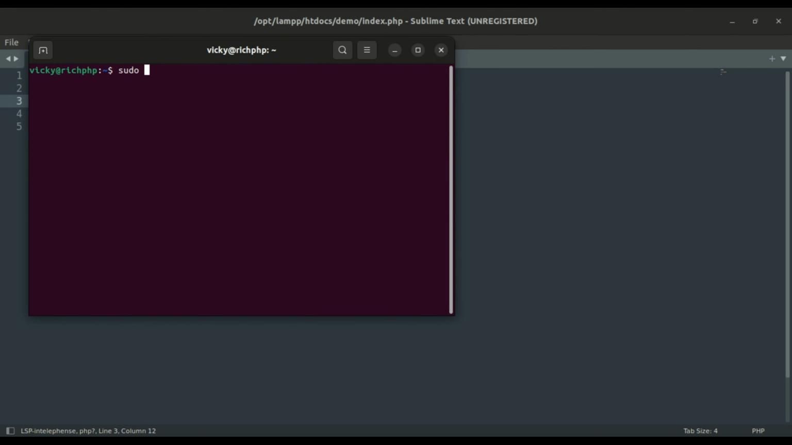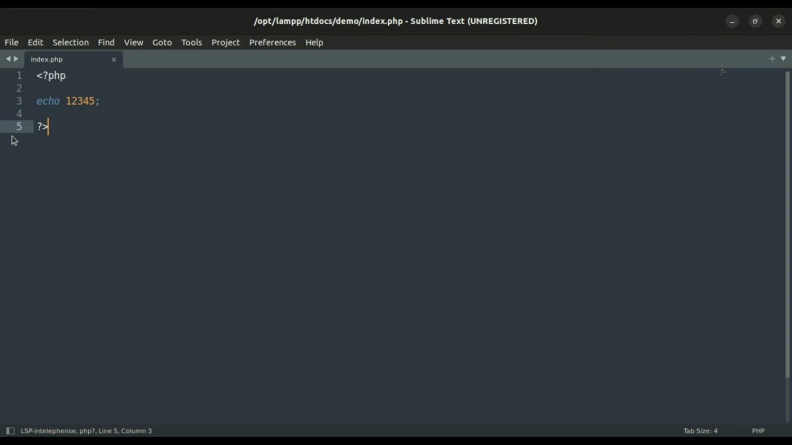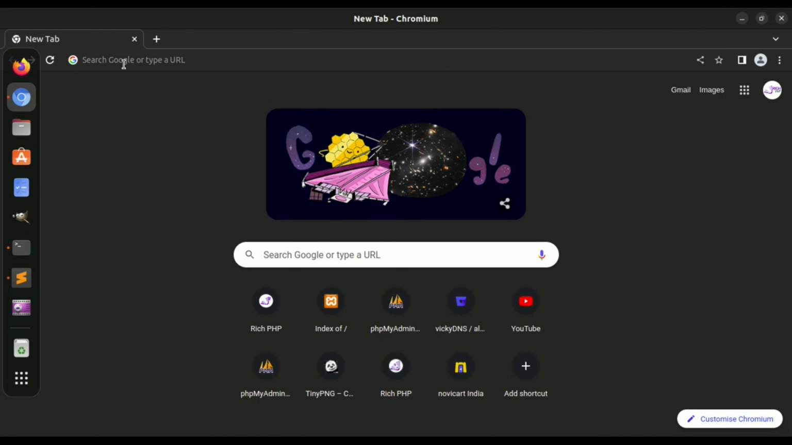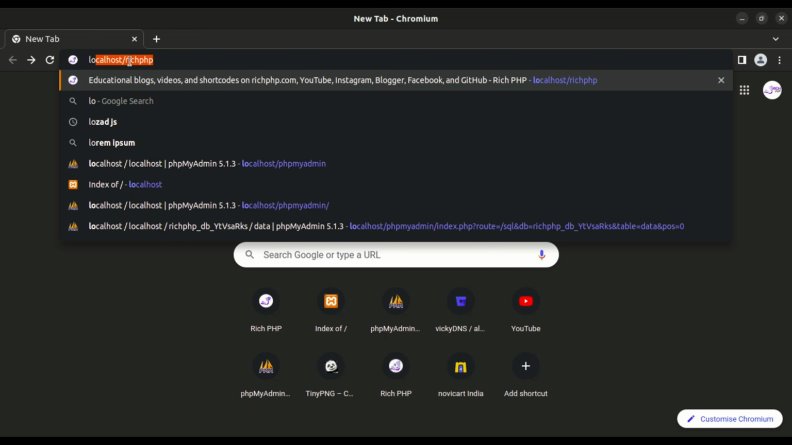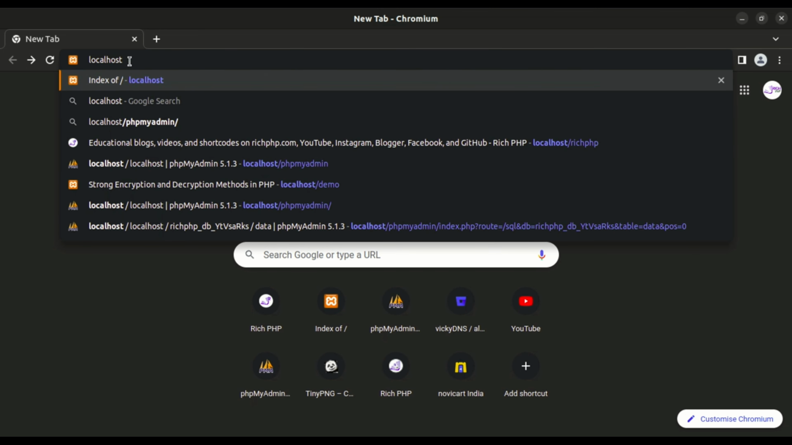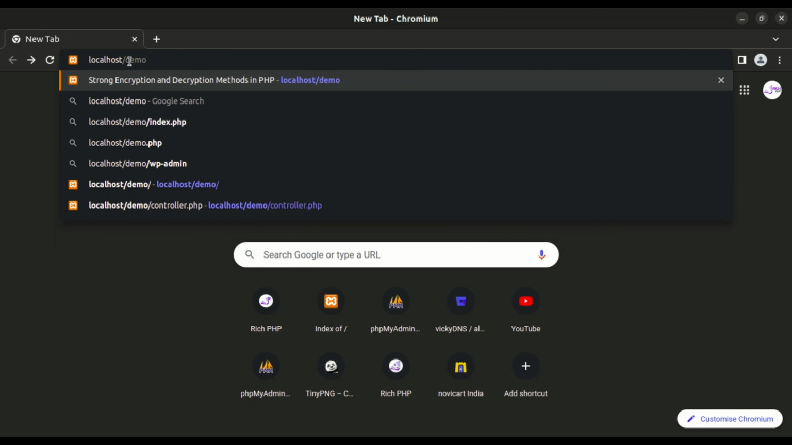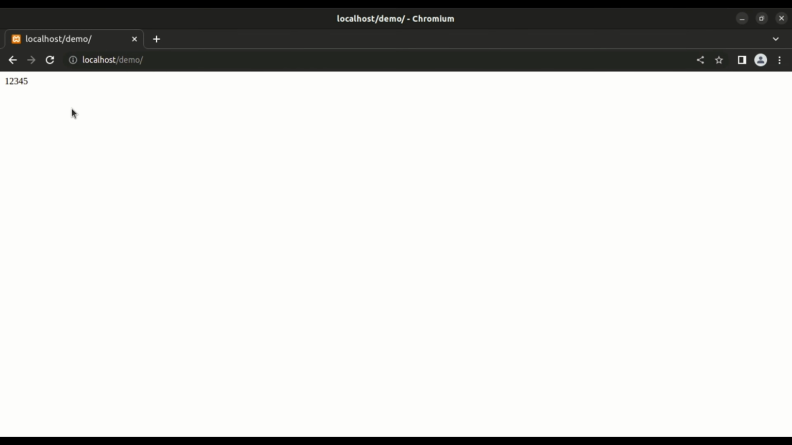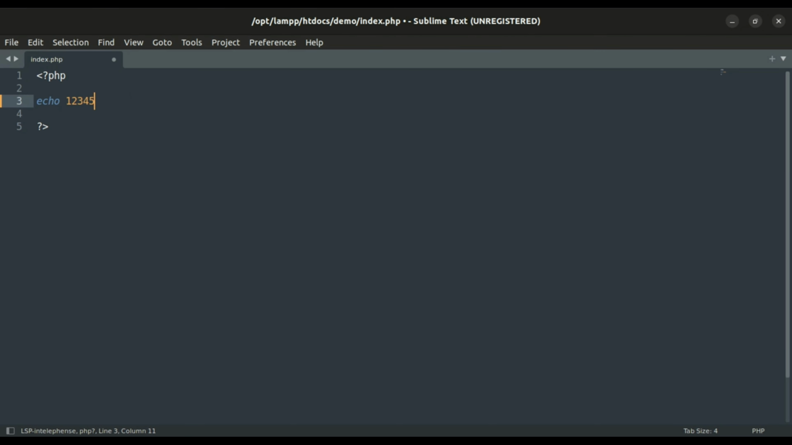After saving the file, start the local server XAMPP from the terminal like sudo /opt/lampp/lampp start. Once you start the server, run PHP code by just typing localhost/demo, the folder name. It will open the index.php file and run the PHP code from that file.